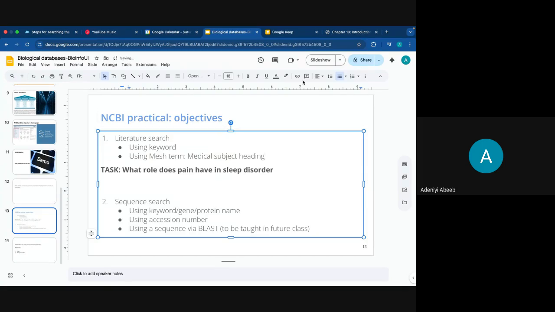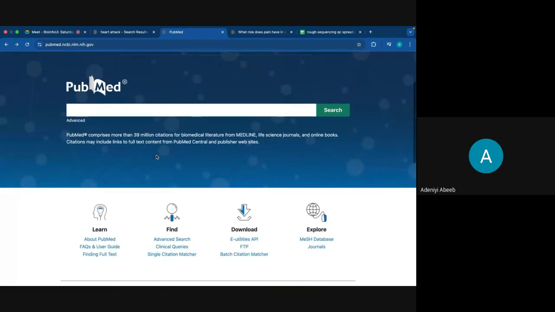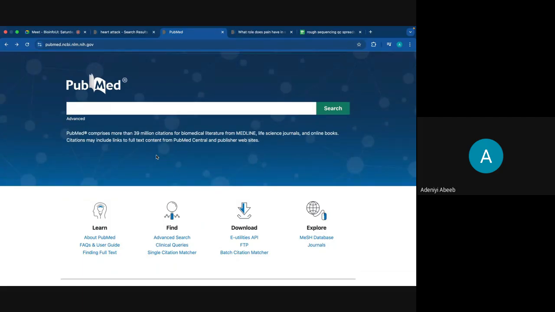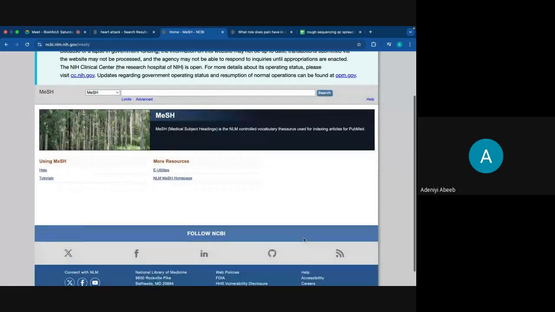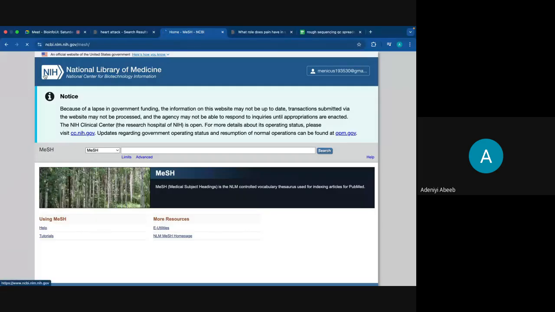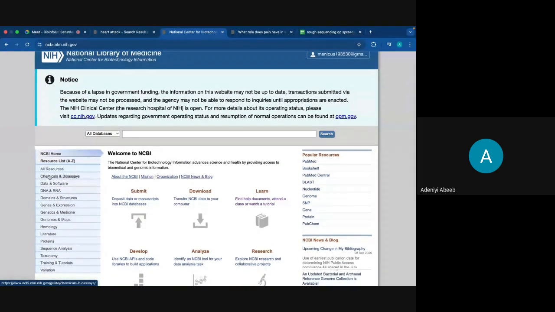So, let's see how you can actually get to MeSH. Let's just talk about MeSH first. Before that, let me click on the MeSH database here, or we can even come here and read about MeSH. Let's see whether we can get information about MeSH.